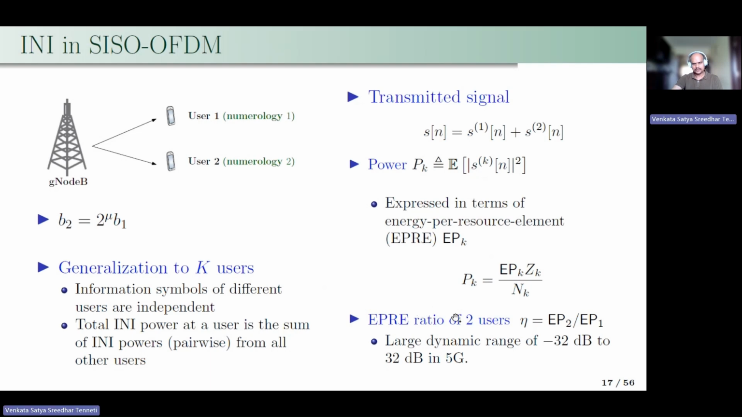And the EPRE ratio of two users, which is denoted by this parameter beta, is shown here, which is the ratio of the EPREs of the users. In 5G, it has a very large dynamic range, minus 32 dB to plus 32 dB. When the EPRE ratio is very high, user 1 will receive a high amount of interference from user 2 because the signal power of user 2 will be very high. Similarly, when the EPRE ratio is very low, user 2 will receive a high amount of interference from user 1.